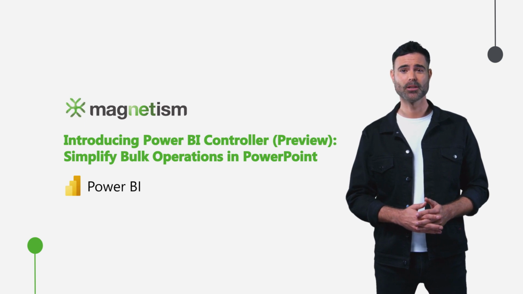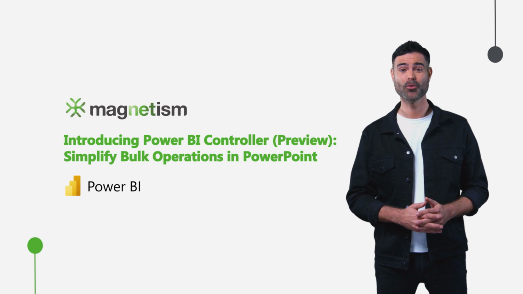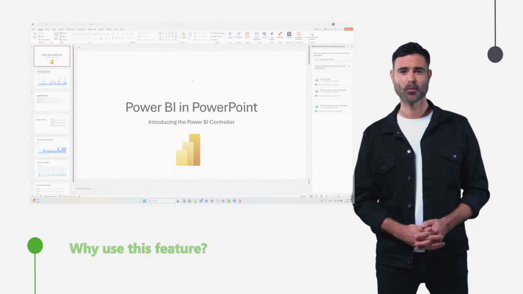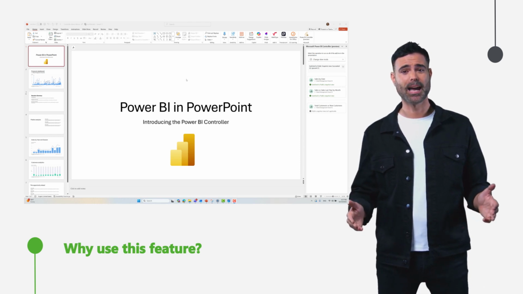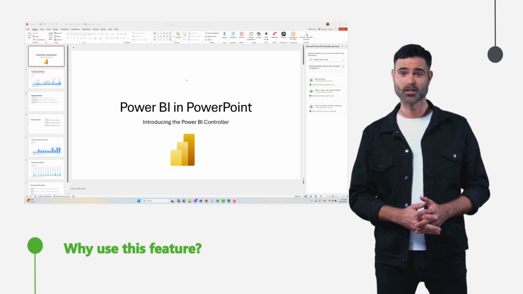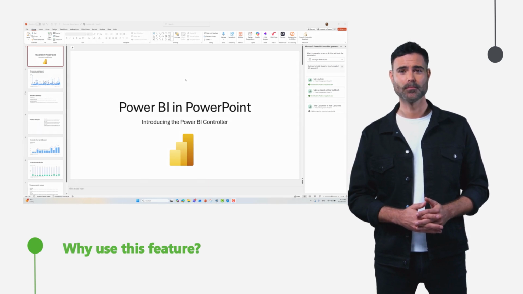Introducing Power BI Controller Preview, a new feature that lets you execute bulk operations from a single interface, saving time and effort. Why use this feature? Say goodbye to manually updating every Power BI add-in in your weekly or monthly data-centric presentations. With Power BI Controller, you can refresh, lock, and distribute reports, all in one go.